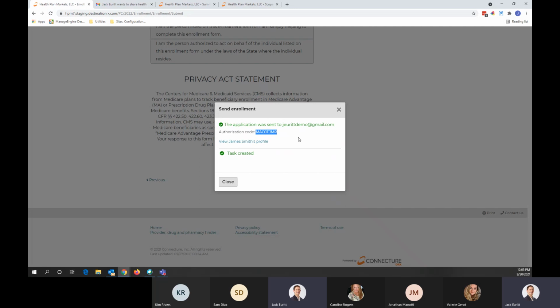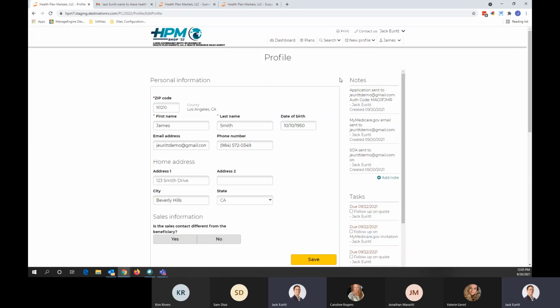But again, we are showing that authorization code here for the agents to view, as well as back on James Smith's profile. A note has been added in the upper right-hand corner showing us that app was sent via email and the authorization code attached to that application.